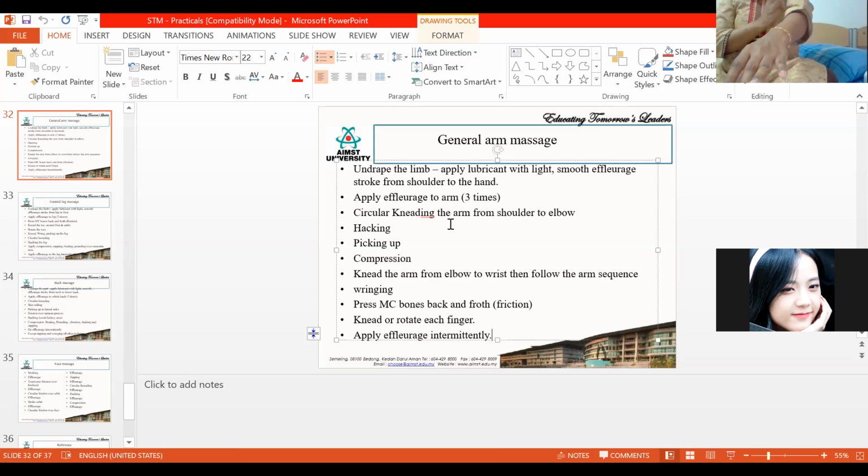Then after that, you can go for hacking. Hacking you can do only over the muscle area. On either side of the forearm, this area and this area, you can do hacking with one hand. Okay, then you can do picking up. So everything from distal to proximal.